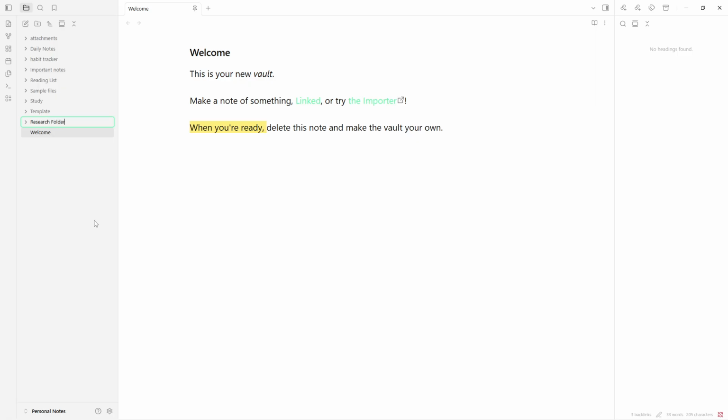Next up, step 2, create a research folder. Within your Obsidian vault, create a new folder called Research. This will be the top-level container for all your research notes and materials. Keeping everything organized within a dedicated folder makes it far easier to find what you need and prevents your notes from getting mixed up with other projects. Think of it as your research command center, a central place to house everything.